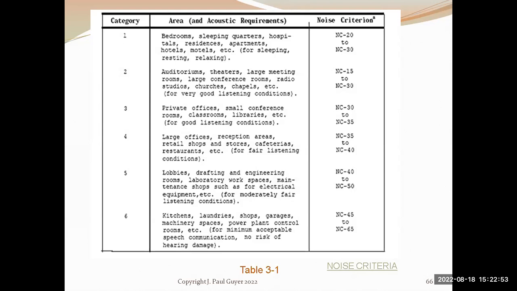Category 3, a little noisier, but you still want to have good listening conditions. These would be private offices, classrooms, libraries, and the recommendation is that you select an NC curve of 30 to 35. For category 4, a little noisier, for fair listening conditions, though, and these might be large offices, shops, and stores. And the recommendation would be that you select an NC curve of 35 to 40.